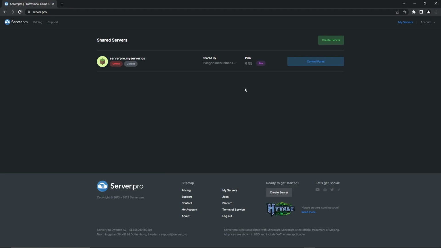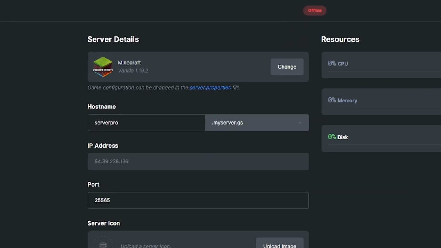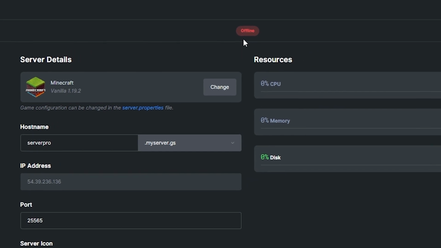For this step, you're going to have to go to the Server.pro website and access your server control panel from there. At the dashboard, make sure that the server version matches the datapack version to ensure no complications. In this case, the server version should be set to 1.19.2. Before proceeding to the next step, quickly confirm that the server is offline.